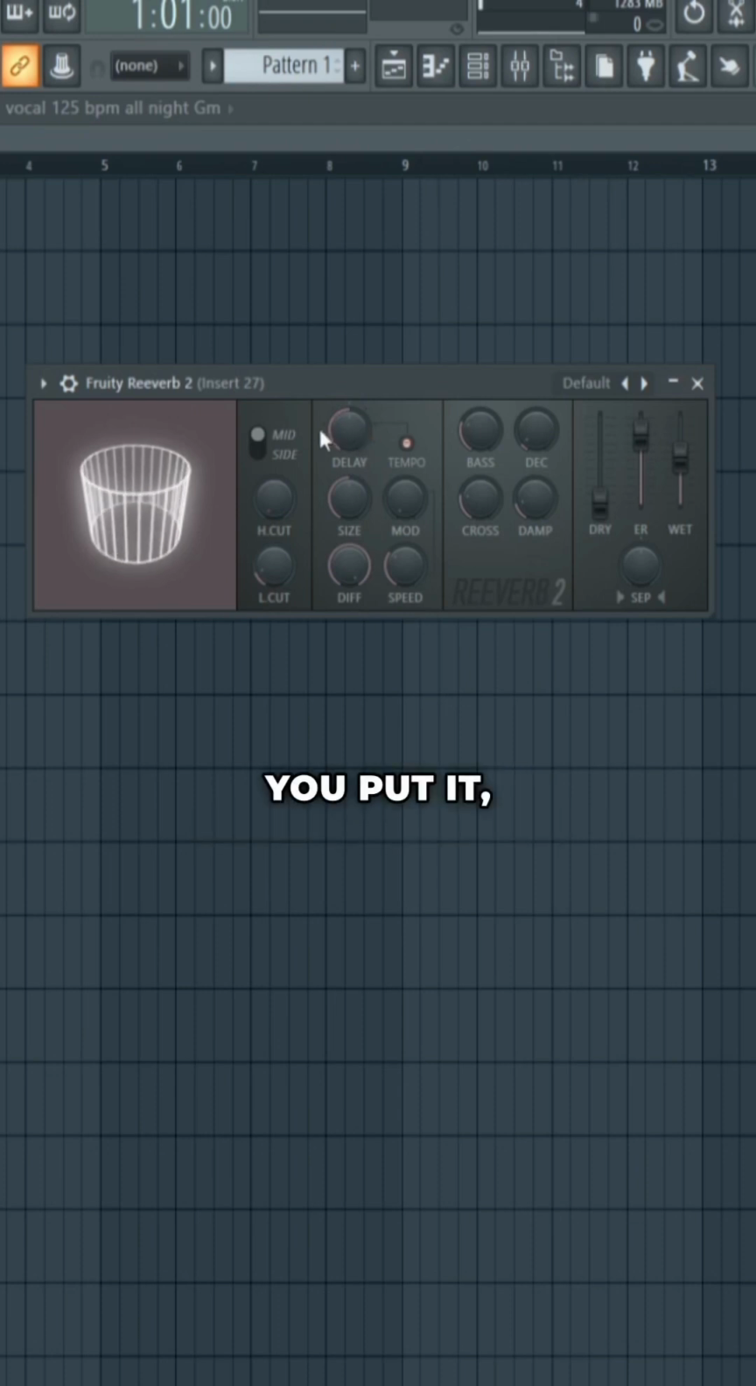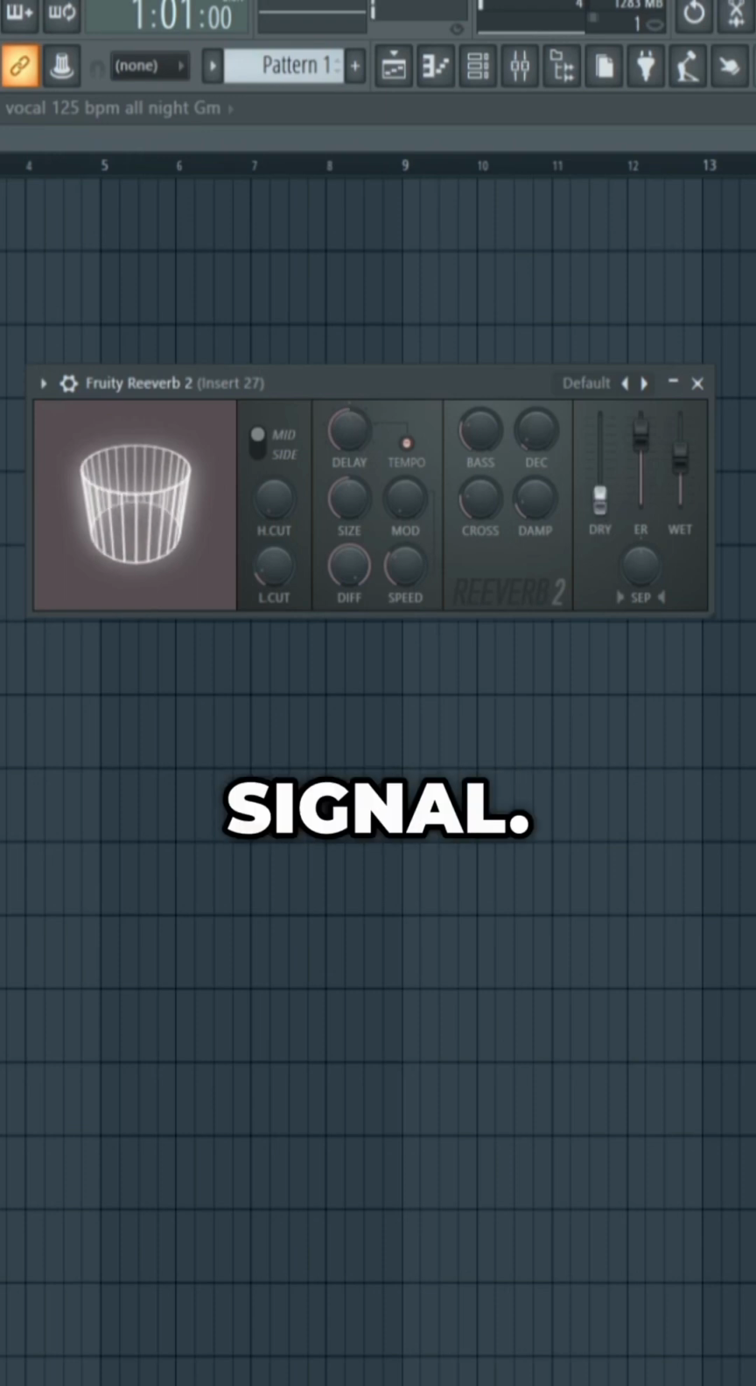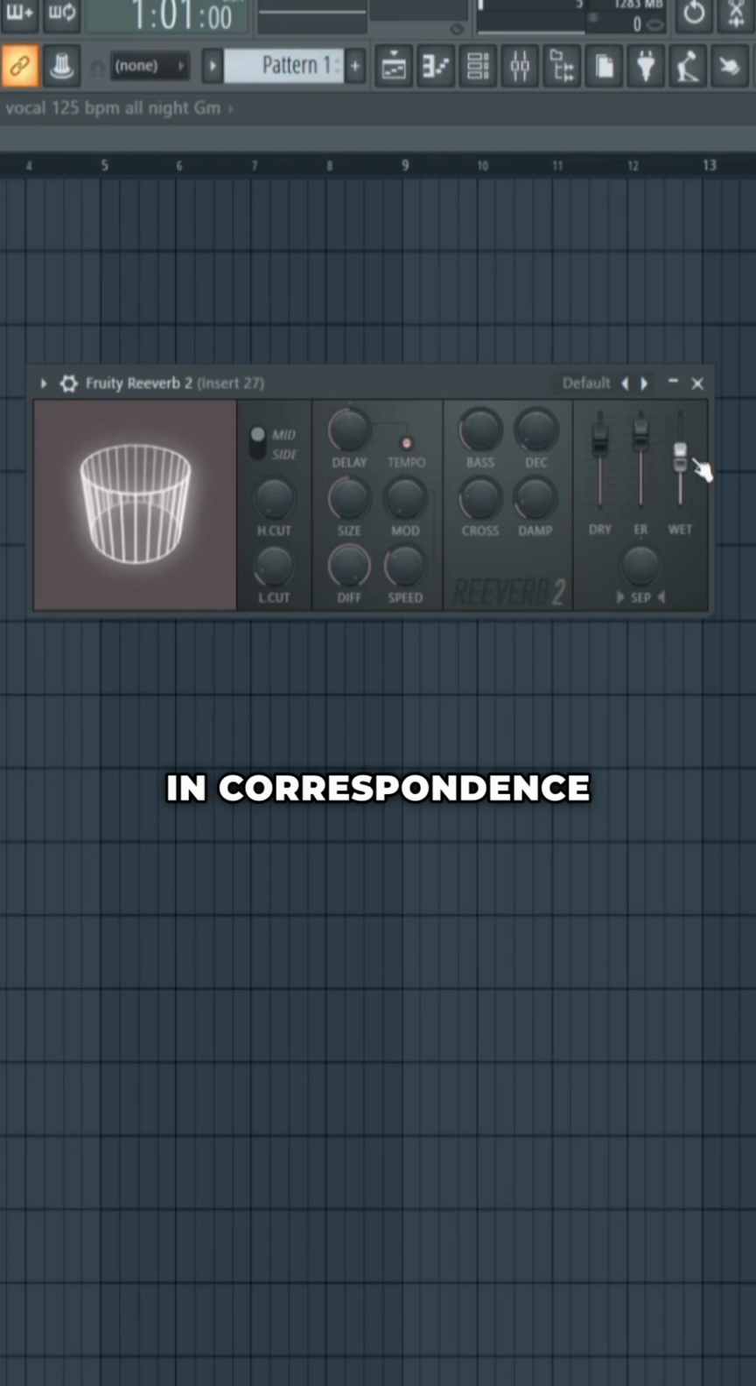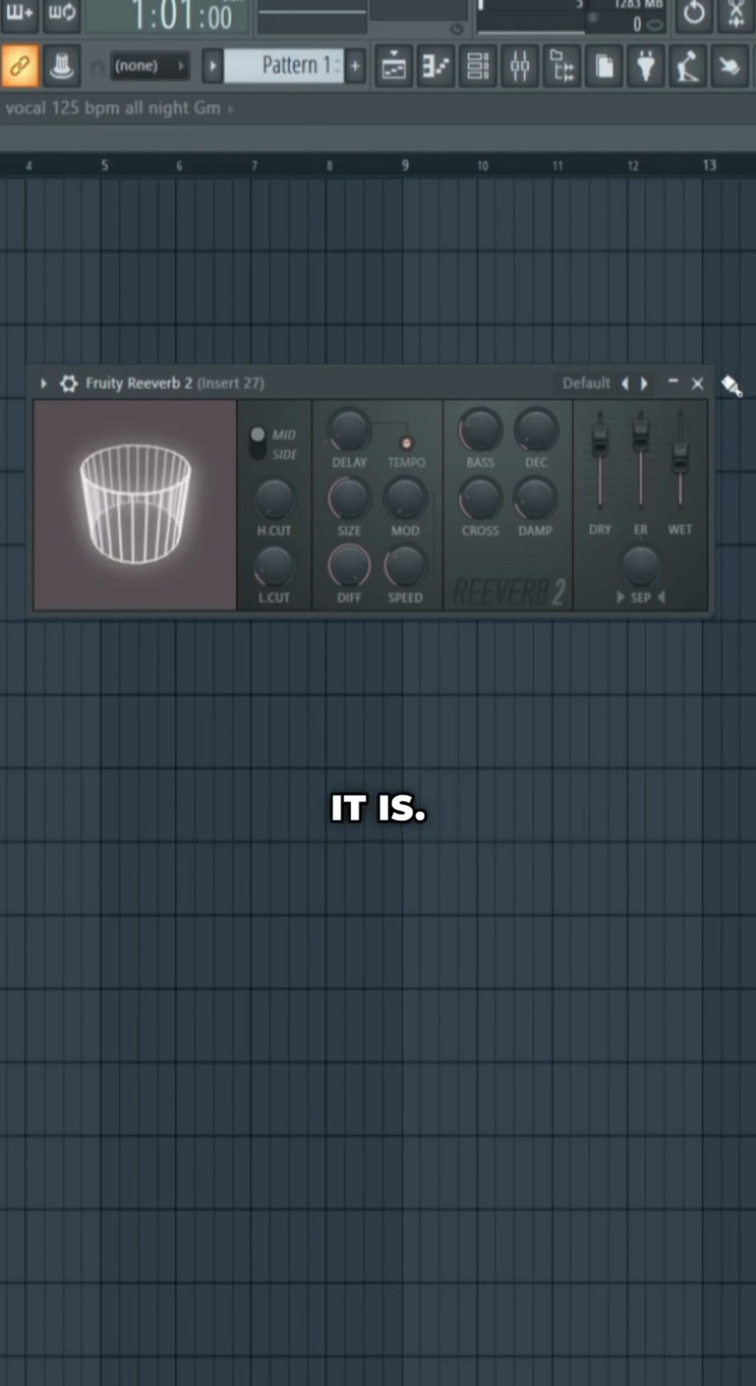And the further up you put it, the longer the delay is going to be between the dry signal and the wet signal. So if you hear the dry signal in correspondence to the wet signal, you'll hear a delay. And the lower you set it, the less apparent it is.